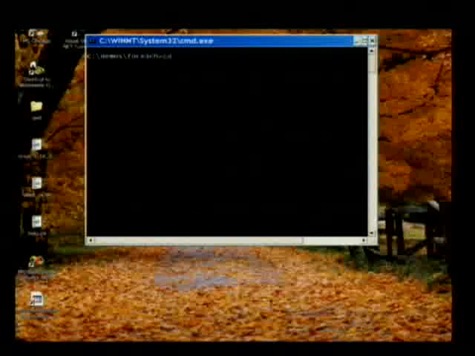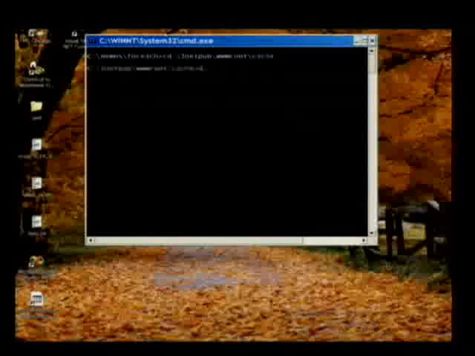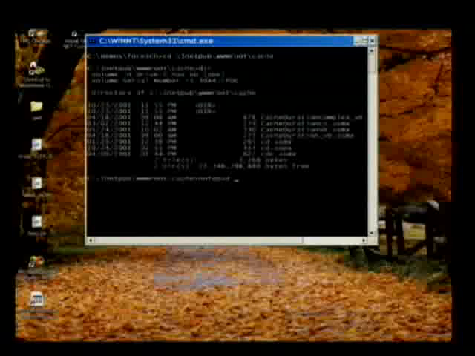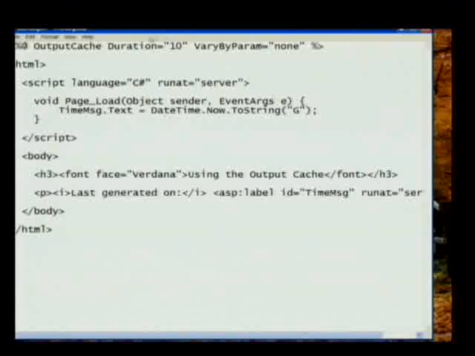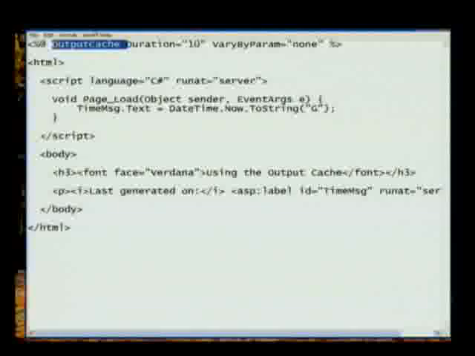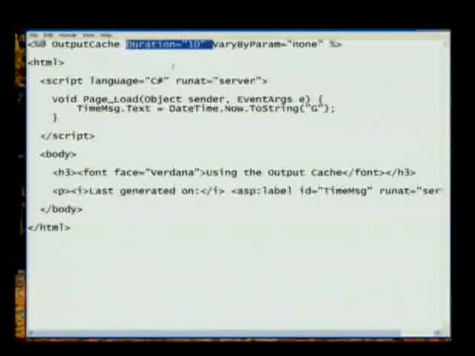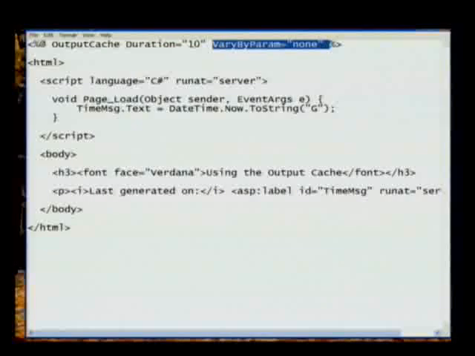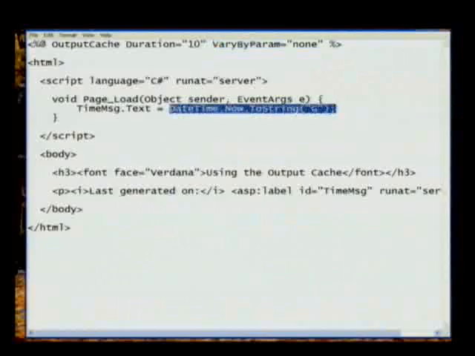So let me show you here. I'm going to show you a really simple example of output caching. All you need to do is set the output cache directive in your page. Here I specify a duration of 10 seconds to cache this page. And I say, no, I really don't want to vary it by any of the parameters at all. All I do is make a call to datetime, convert it to a string, and return that back.